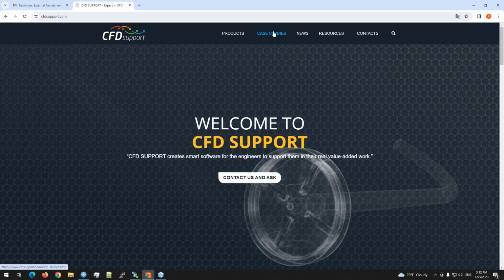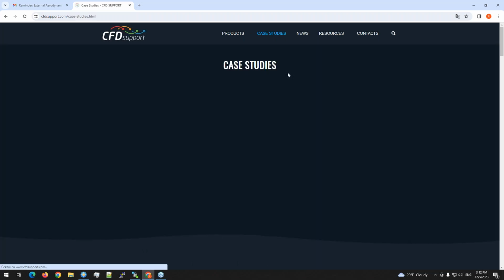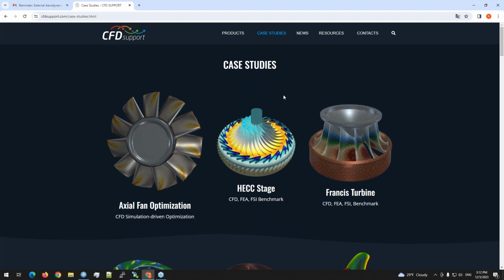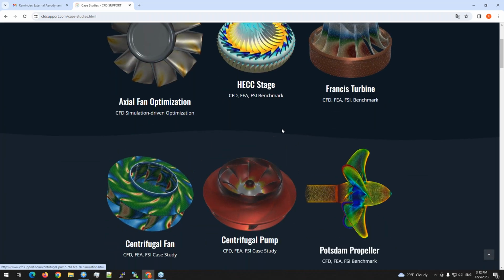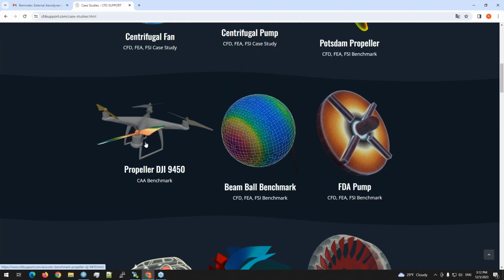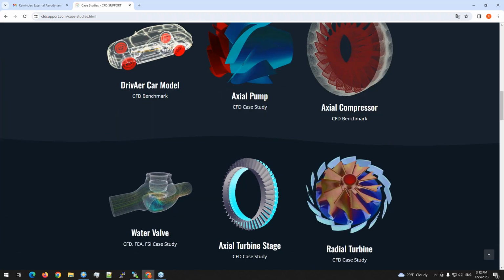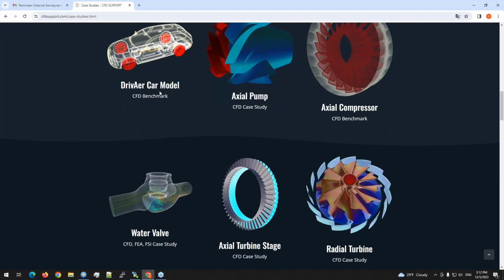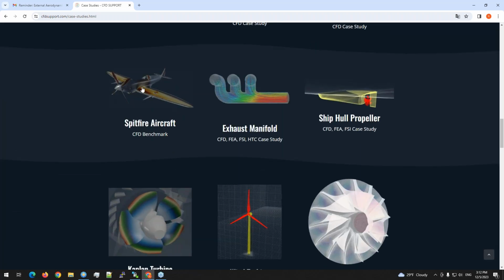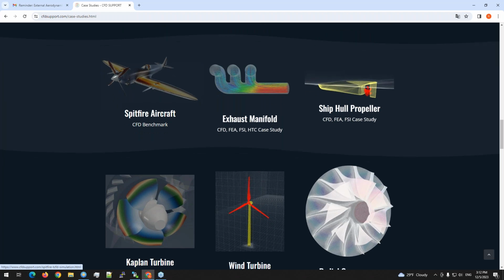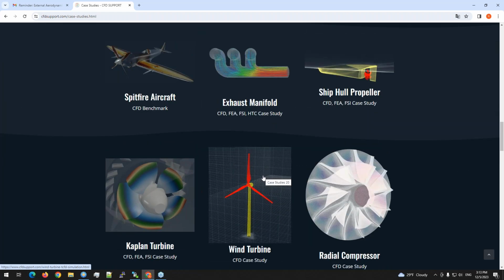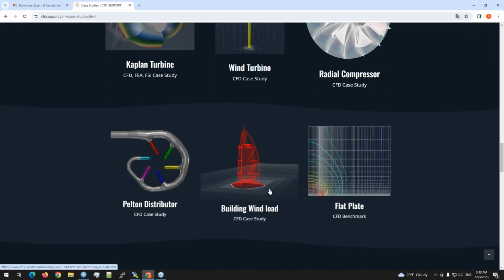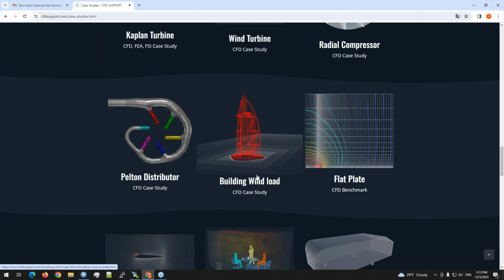All right, so today we will deal with external aerodynamic cases. First to mention is that a lot of case studies are available on our web pages, and many of them are specialized for external aerodynamics, like this DJI propeller, for example. We have an additional one, this Drifter car model, which is focused on real car modeling and revealing the drag coefficients and aerodynamical coefficients for this shape. Additionally, we have the Spitfire aircraft modeling, and the same, for example, for wind turbines. So we can combine external aerodynamics with rotating machines, and of course, this building flow around the building example.